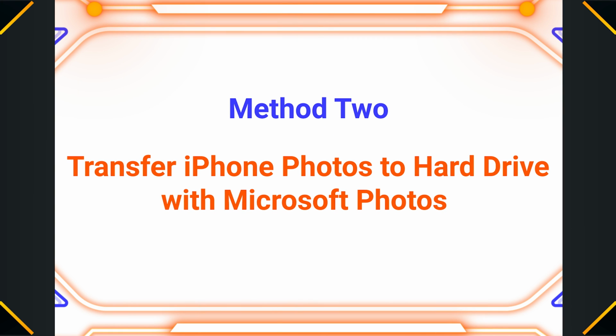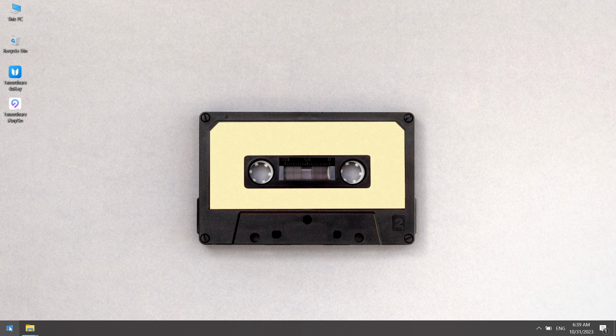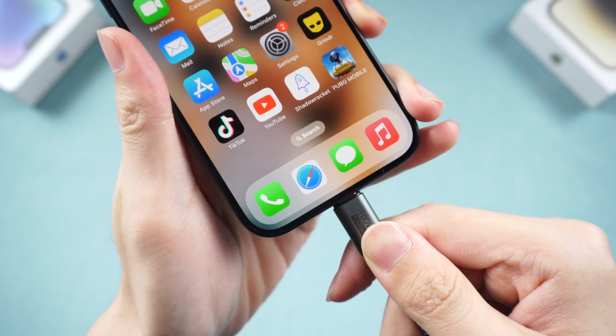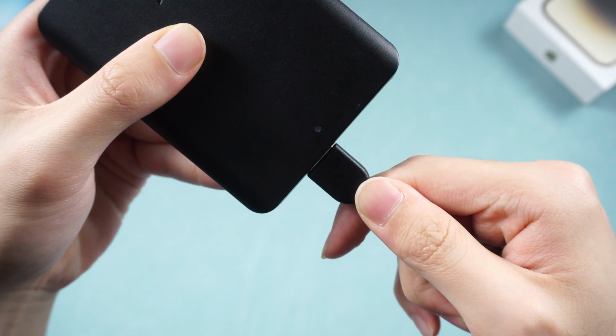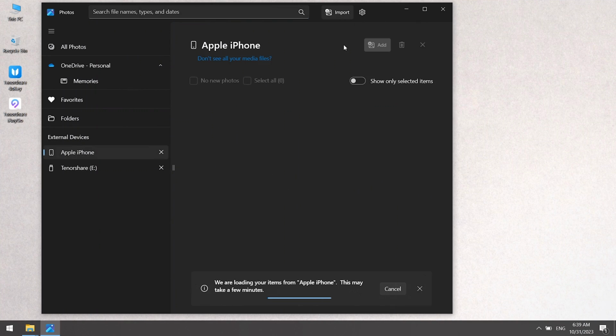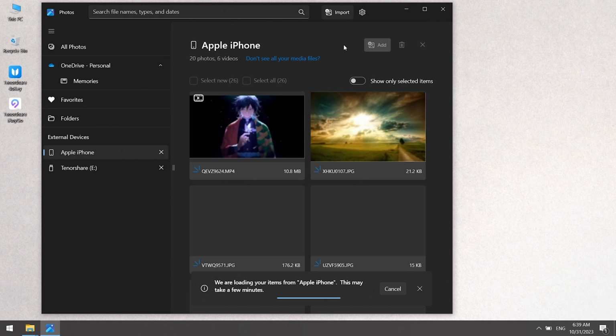Method 2, transfer iPhone photos to external hard drive with Microsoft Photos. Go to your PC, click the Windows icon, and choose the Photos app. Connect both the external hard drive and iPhone to the computer. On Microsoft Photos, click Import in the upper right corner. Select Apple iPhone under From a USB device.